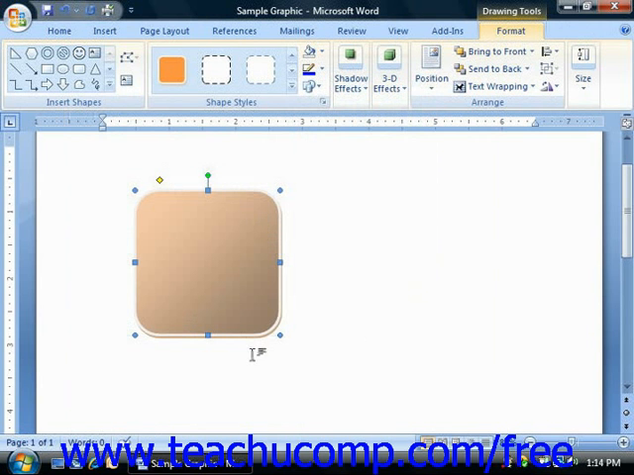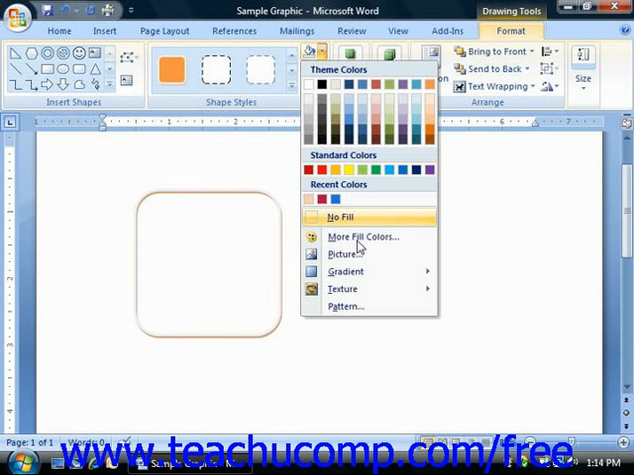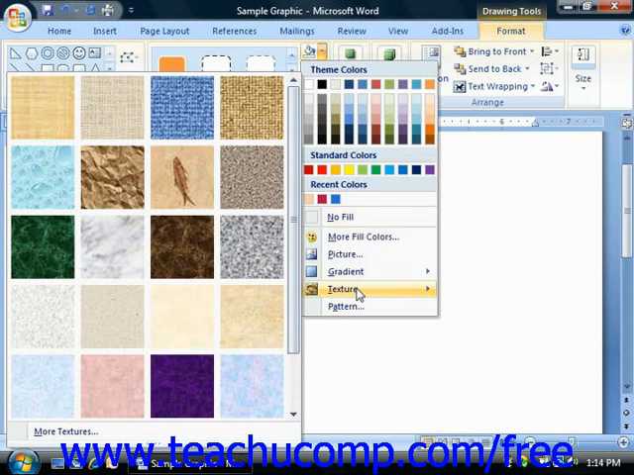If you want to add a texture to the shape, then choose the Texture command from the Shape Fill Buttons drop-down menu, and then click on the texture that you want to apply from the choices shown in the side menu.